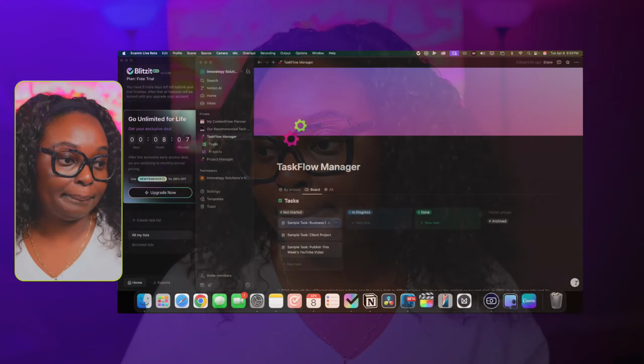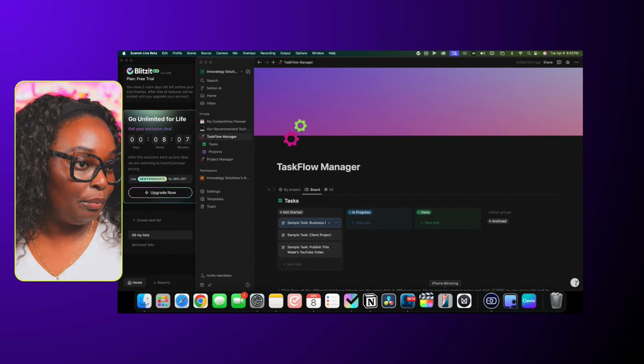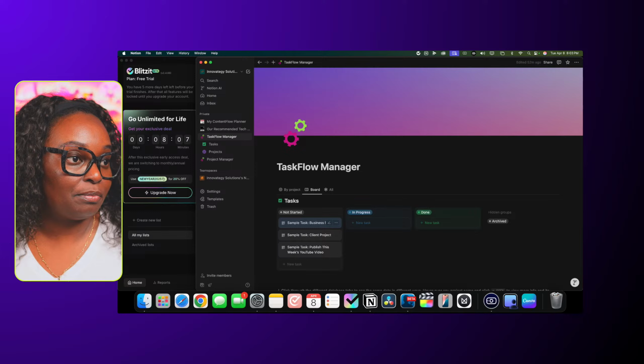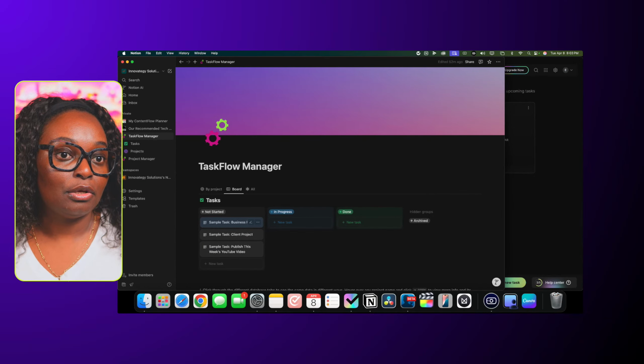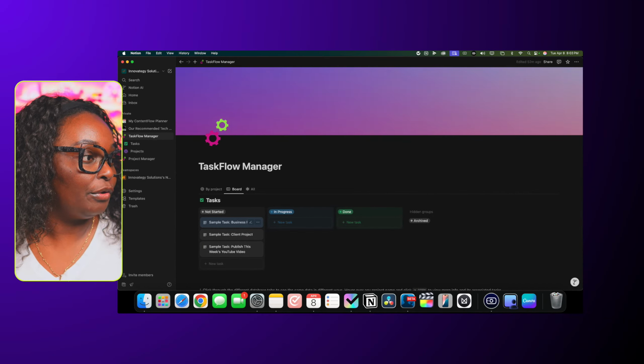So I am going to switch my view, and I'm going to start off tonight with Notion, because there are a few things that you need to know before you start importing your tasks into Blitzit. And then we're going to look at some of the additional features that Blitzit has to offer. So I'm going to switch over my scene. All right, and we are going to go right into Notion. Let me just bring this up full screen so you guys can get a full view of it.